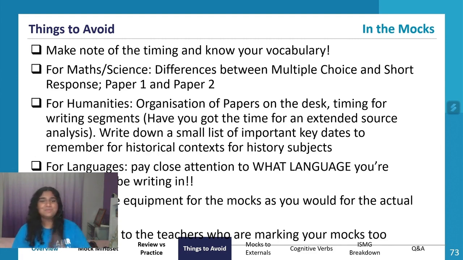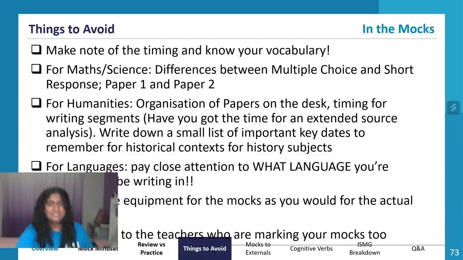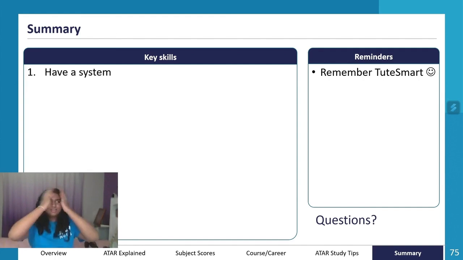And also just be respectful to the teachers who are marking your mocks too. They are putting in effort to give you feedback. If you give at least dot points in each of your answers, they'll be able to give you some kind of feedback. And hopefully that concludes the main things. Just don't be studying the wrong way. So if you include all of these tips that we've talked about thus far, you should be setting yourself up in a really good position for the external exams.